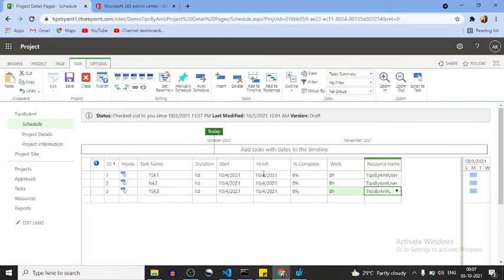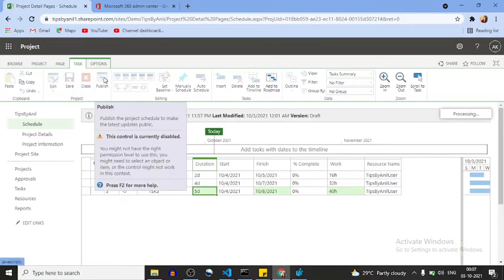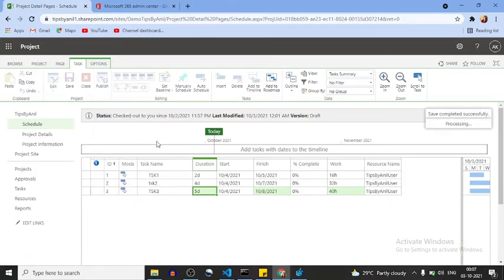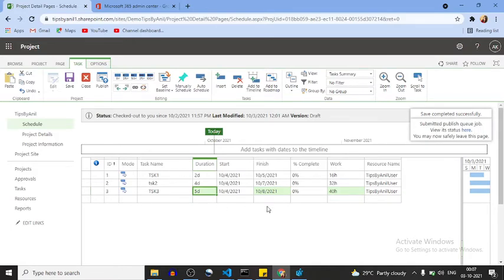If you want, you can take this task for 2 days, this task for 4 days, this task for 5 days. Fine. Now I will click on the save button, and I will click on the publish button. Okay. Finally, my project scheduling has been finished.